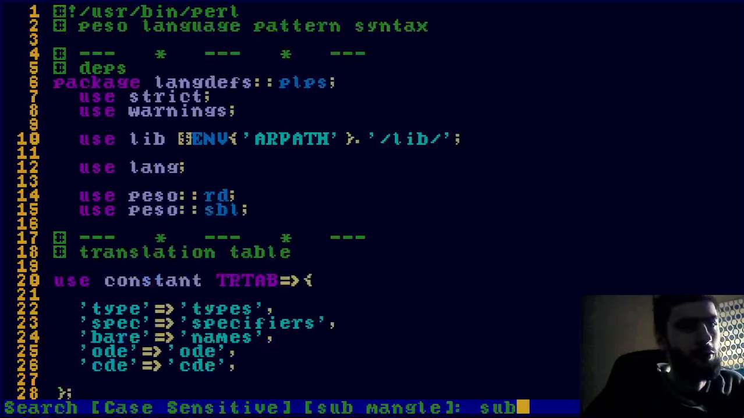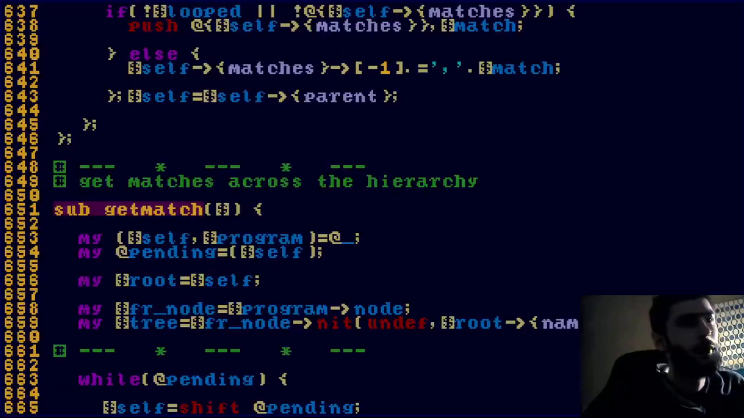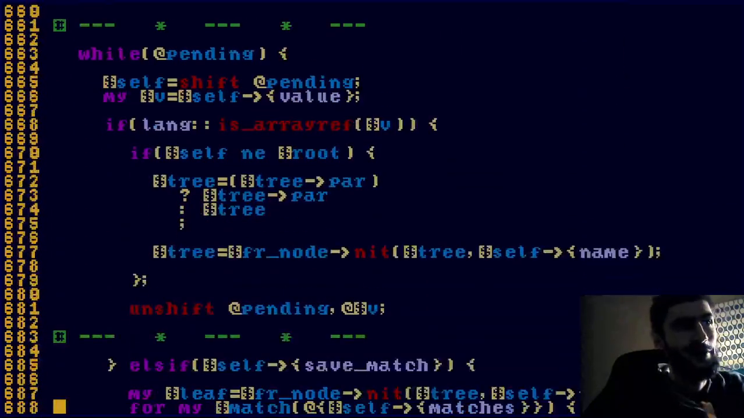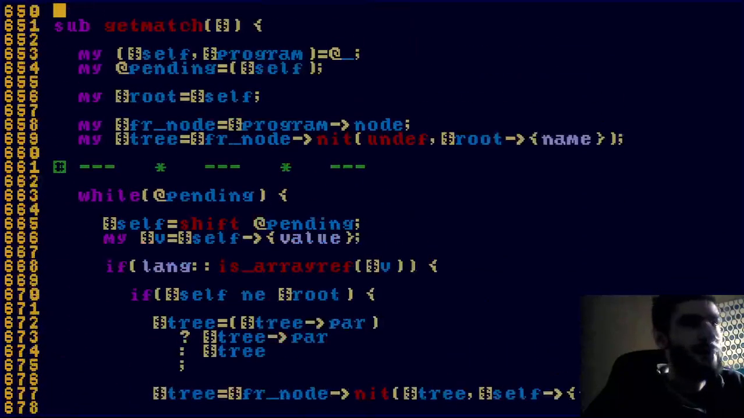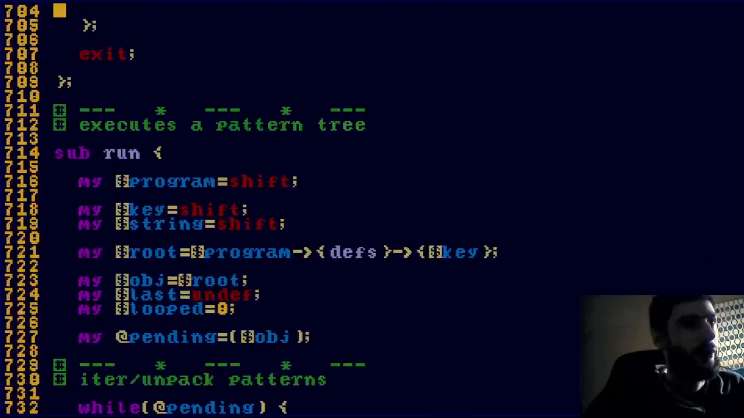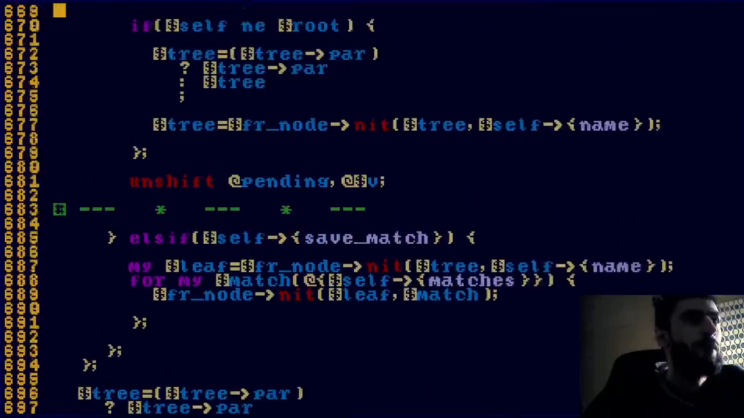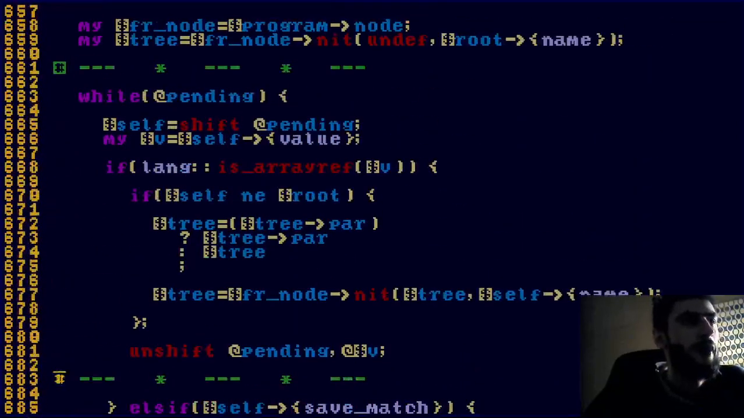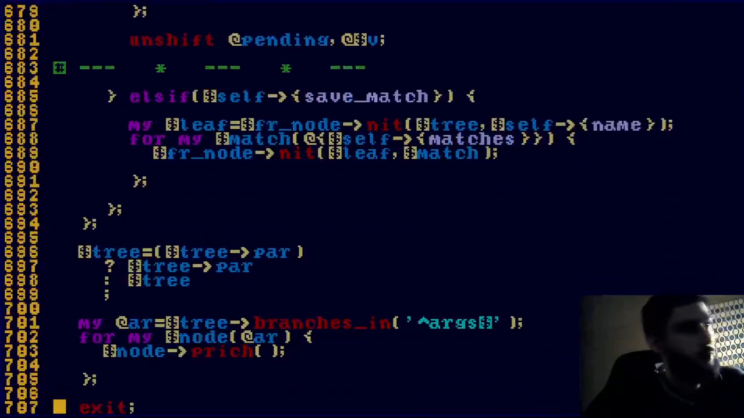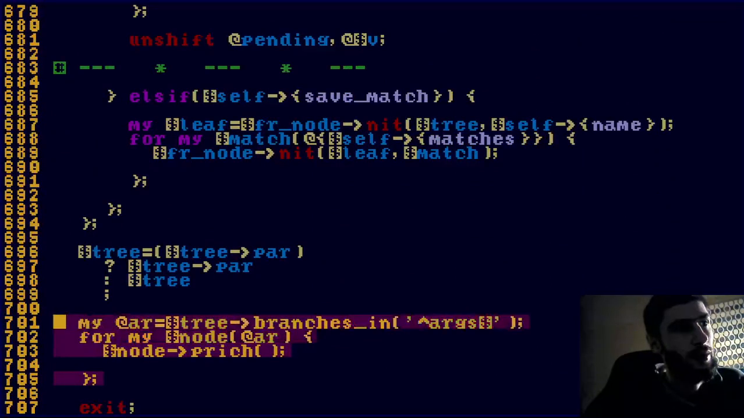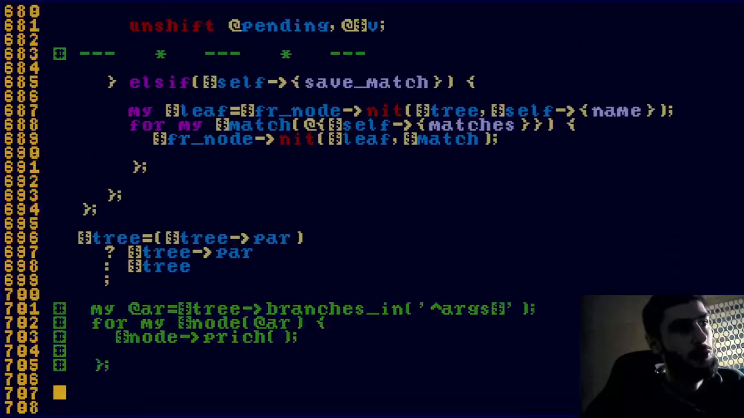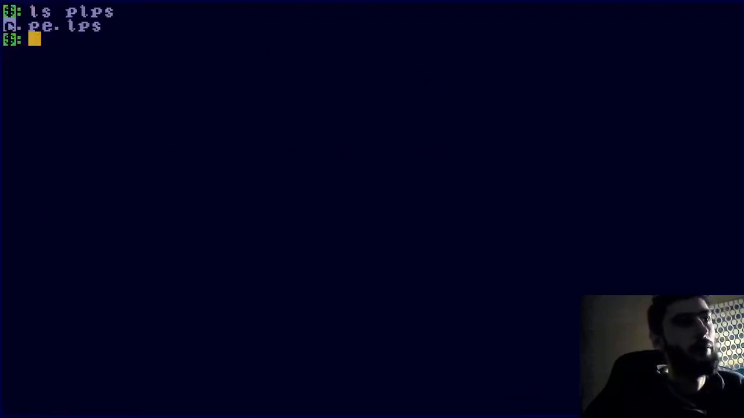All right, so I need to go into get match, and this is basically a function that's taking the matches gotten by running the pattern tree. It takes that and it gives you a set of nodes, right? So let's actually just show you the tree as is. So that's breach, okay. And let's see, yeah, okay.